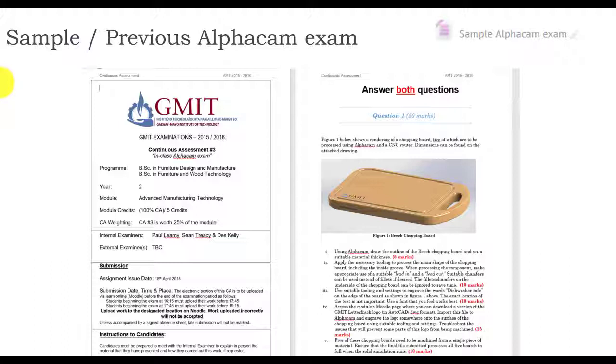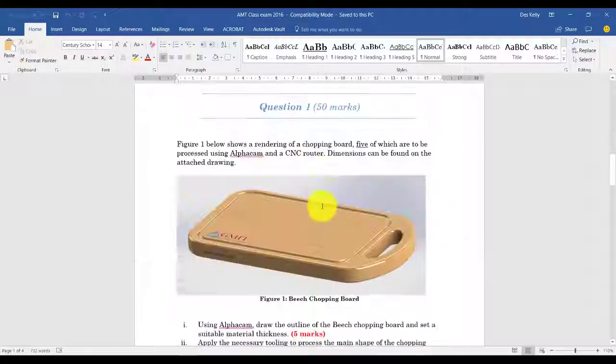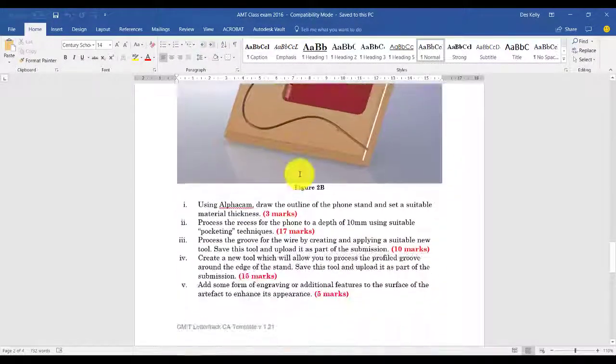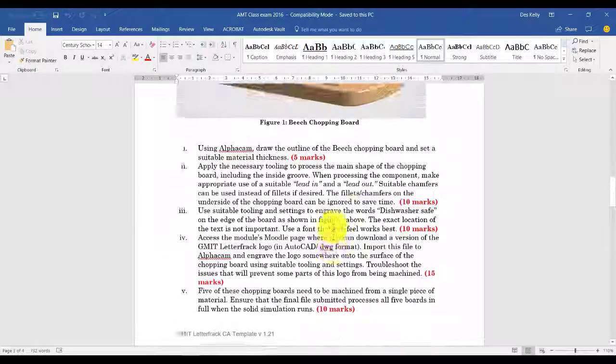There's a file right below the link to this video. It's called Sample Alphacam Exam, and in it you're going to be asked to do 2 questions. In this case, if I just go to the actual exam itself, you were asked to do 2 things. The first thing was to draw this chopping board, and the second thing was the phone stand, both of which are very familiar to us because we've done versions of them before.